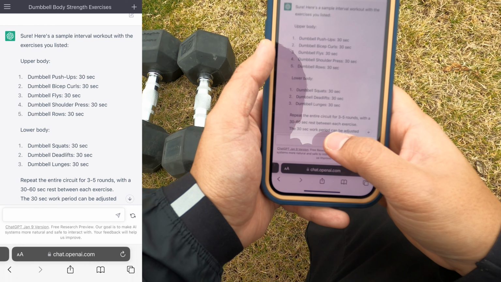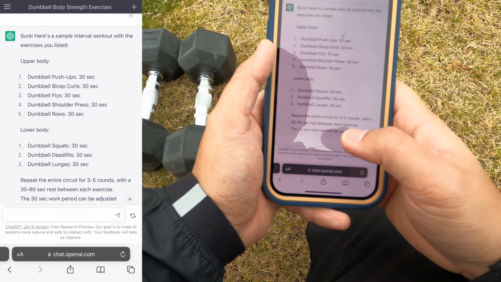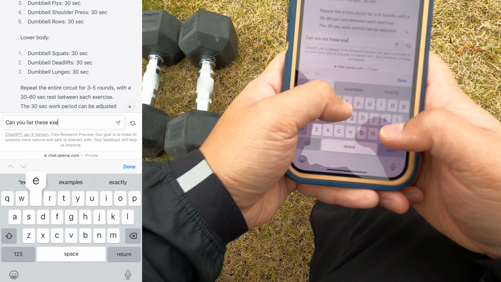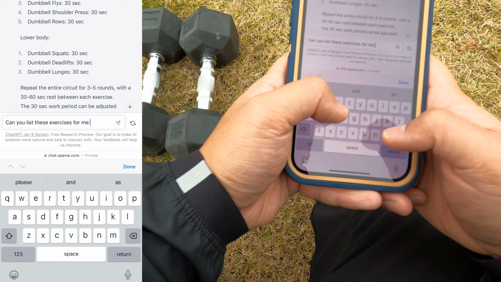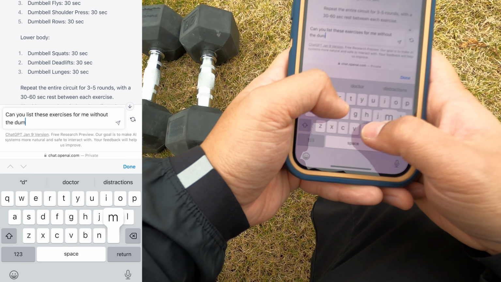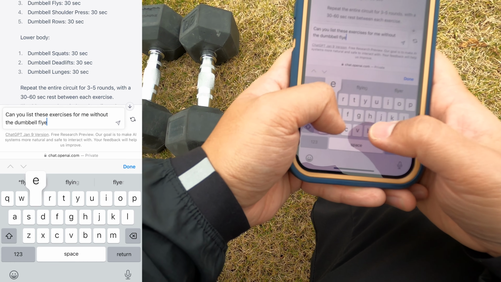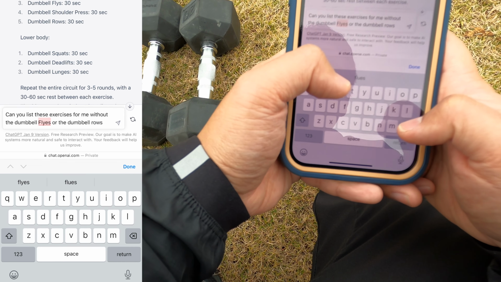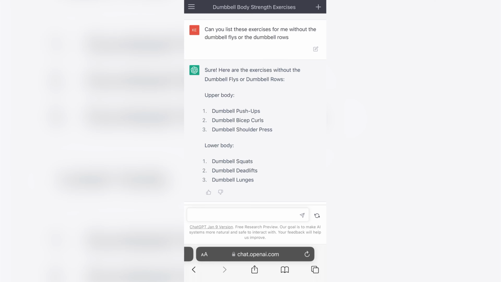can you list the workout removing the flies and the rows? Can you list these exercises for me without the dumbbell flies or the dumbbell rows? I'm gonna spell flies the way they had it. And now, that's the workout that we're gonna do.